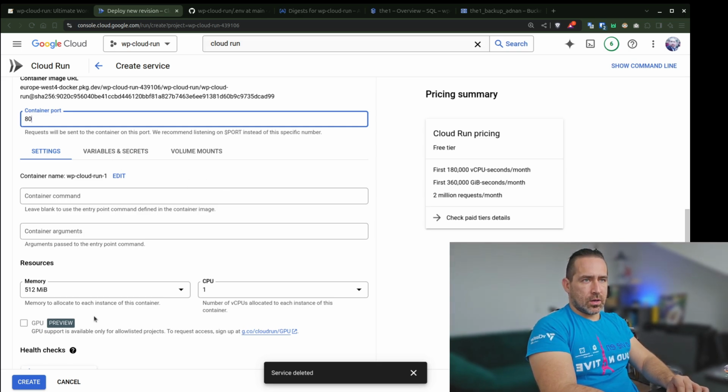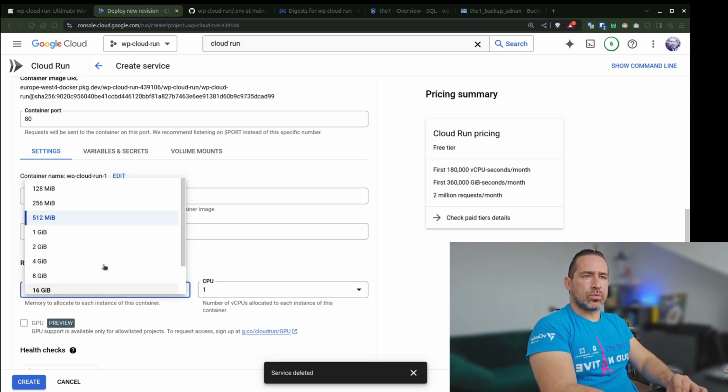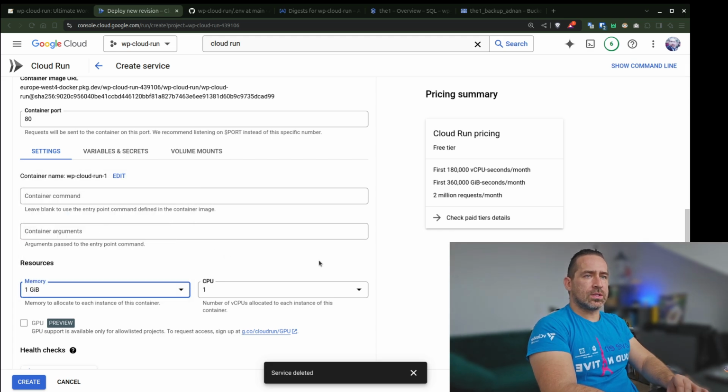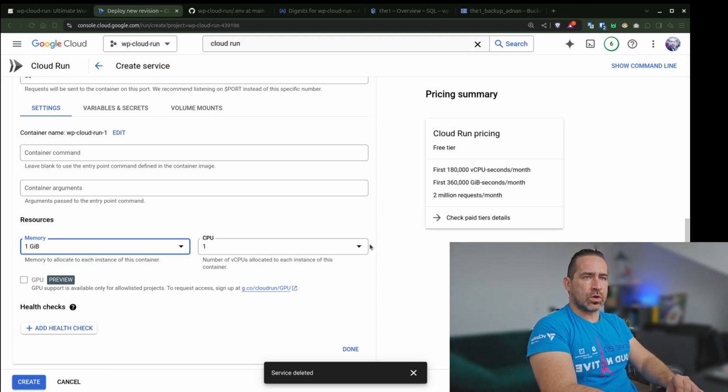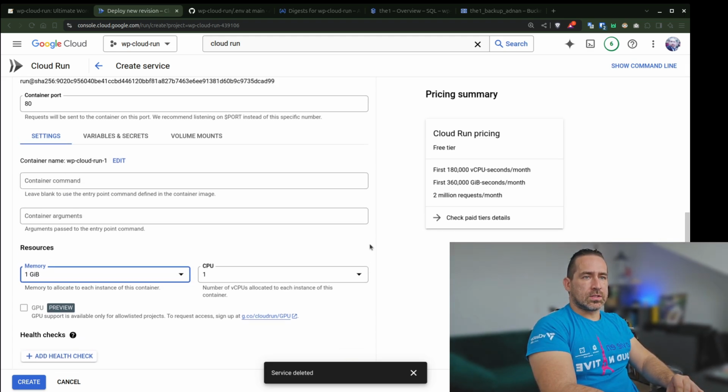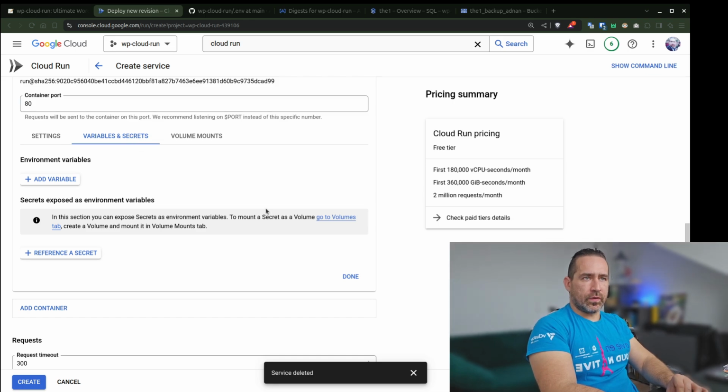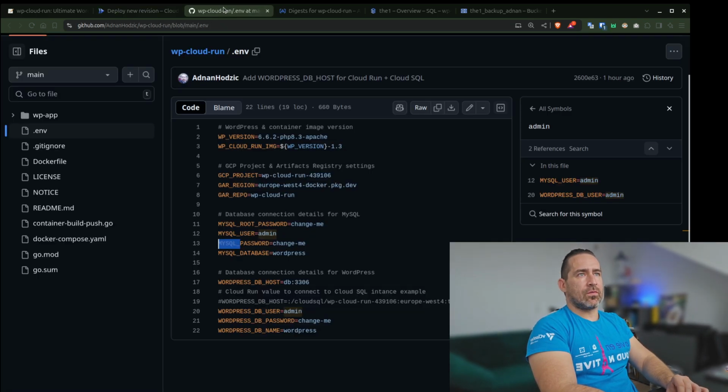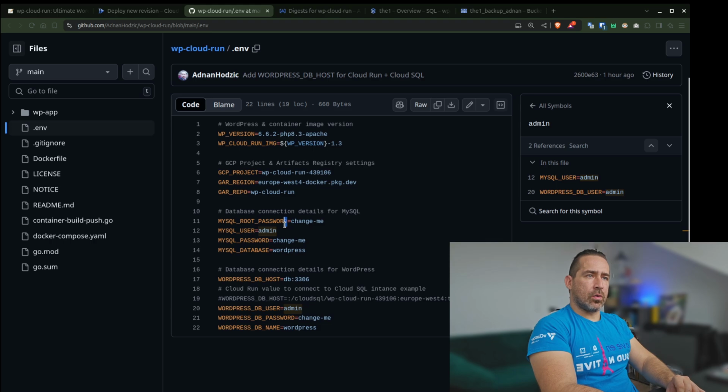And in containers, since our container is running on port 80, I will change it to port 80. And I'm going to set the memory to 1 gigabyte because I know it needs this much for WordPress. Otherwise, we'll just get warnings that it's not running as it should be. And here, as part of the variables and secrets, this is the part where I was saying that everything should be referenced here. So, for example, let's fill these out.